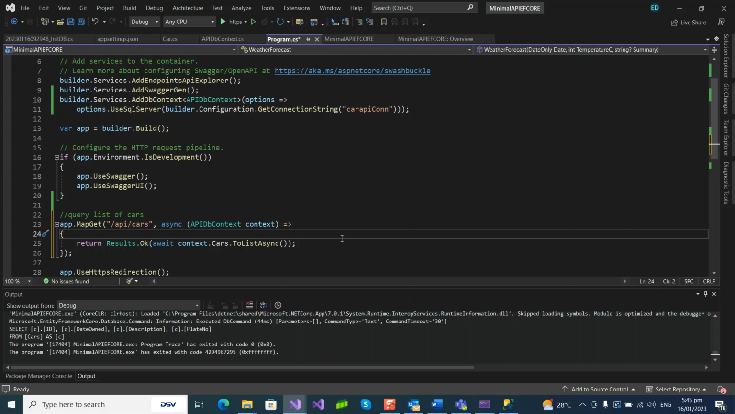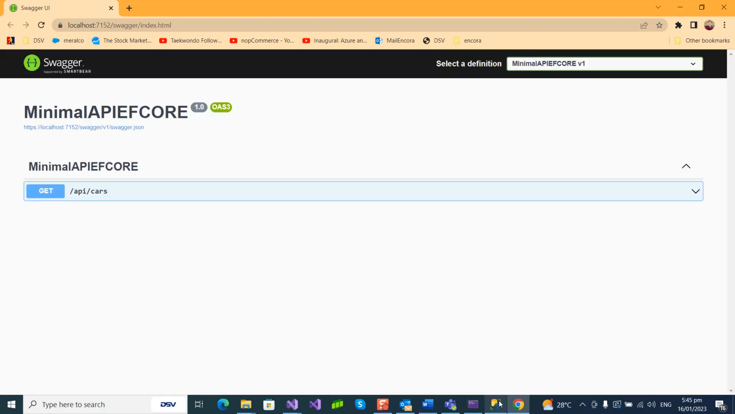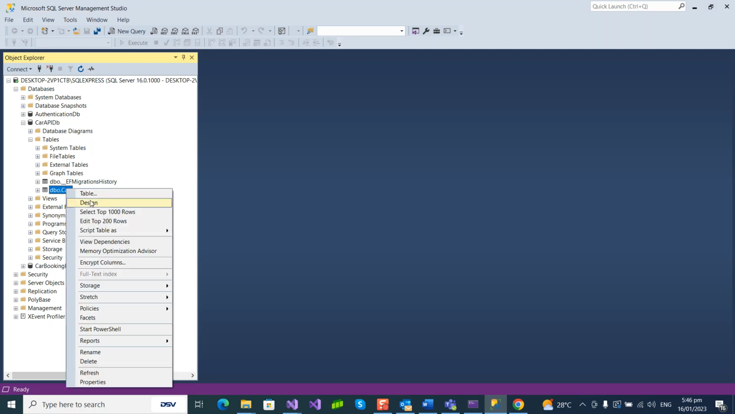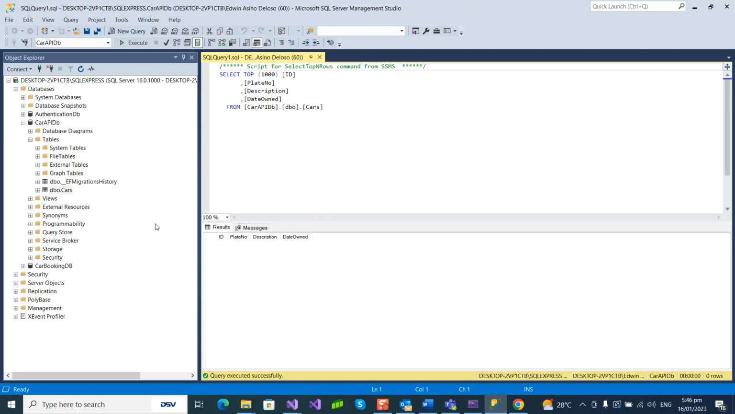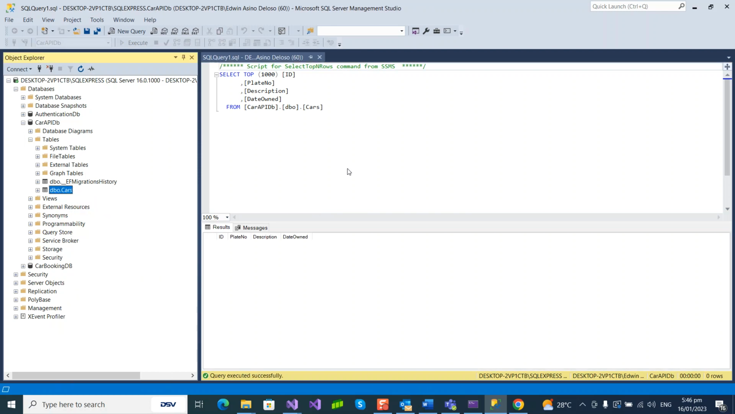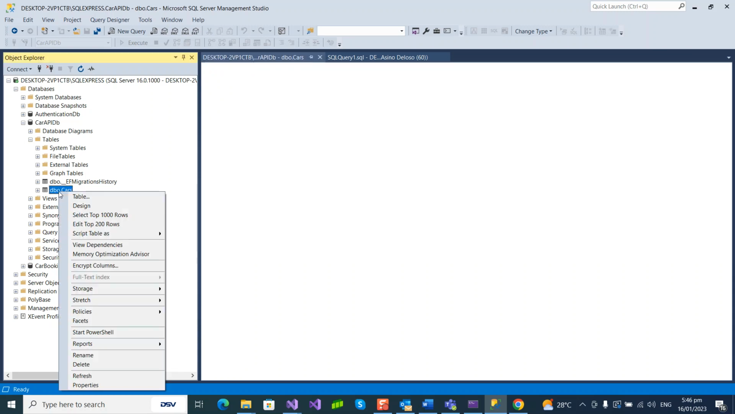So let's try if we can query our car table. But of course, our car table has no data. So just put the data first. And we can add data later by the API endpoint. For now, we can add data manually from here, the database itself.